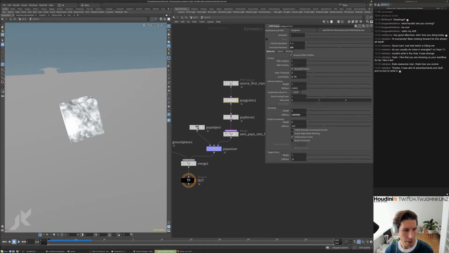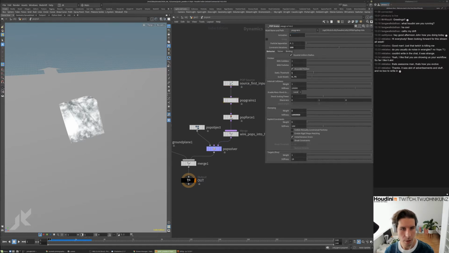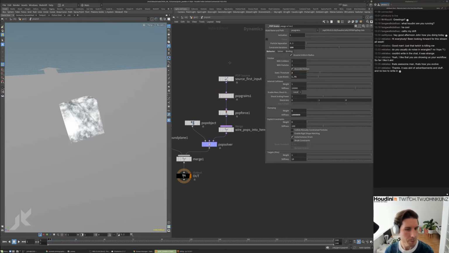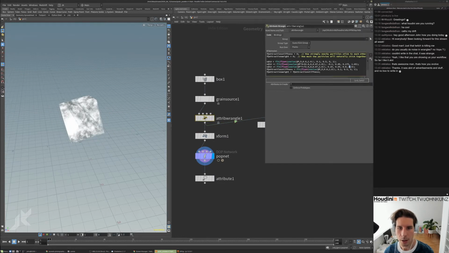I'm going to go in and add a little bit more friction. Sorry if there were ads, I tried to turn all that stuff off. So I think maybe static threshold will go to 2. Scale kinetic to 1.75. And then my particles, instead of 4.5, it was a little bit high, so I'm just going to go to 2 with this one.